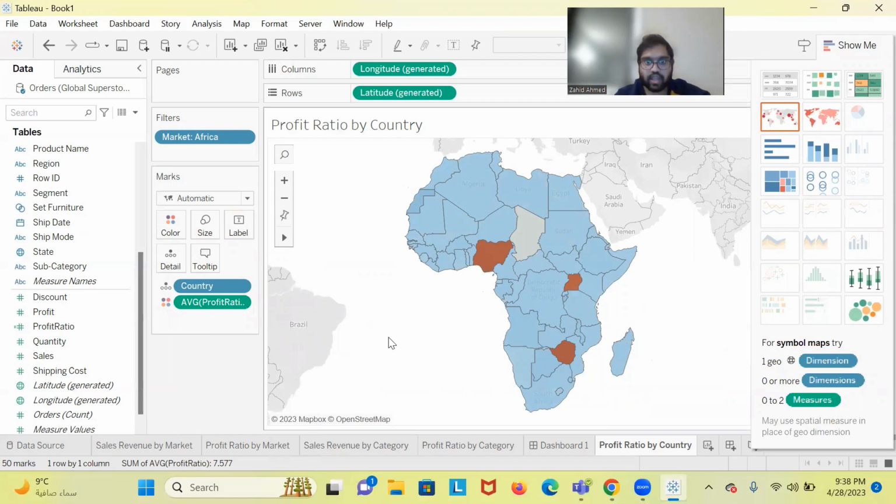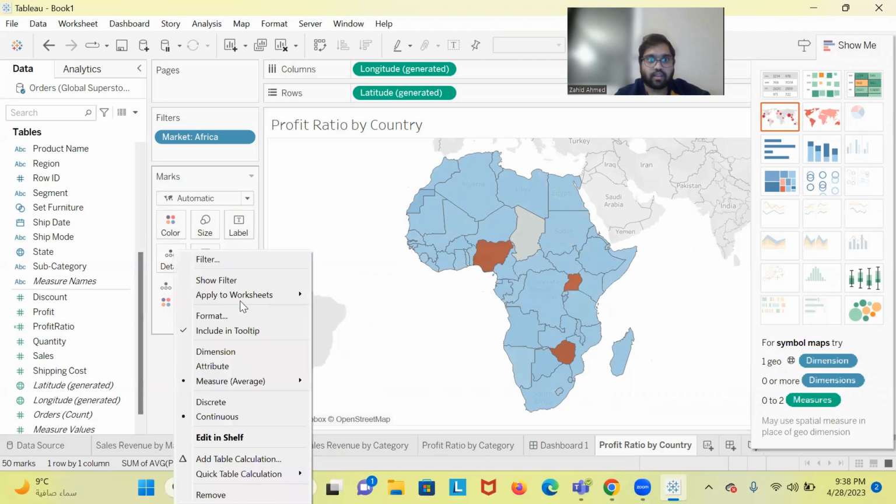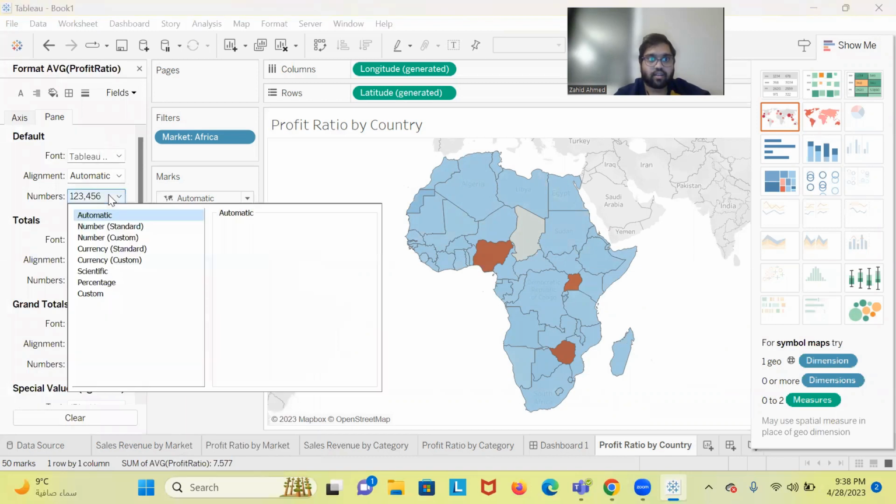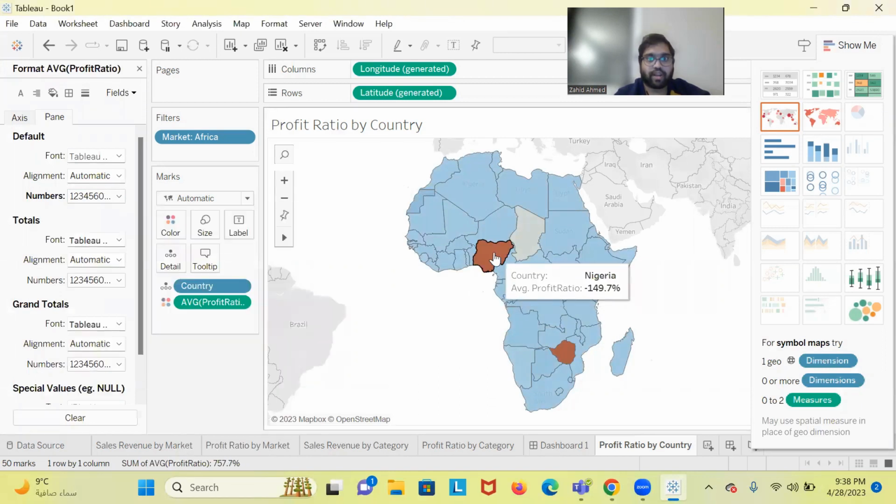Now what we need to do is select the average. Right, let's format it. Let's go to the format and percentage and one decimal place. That's it. All right. Now we can see that Nigeria is 149.7%, Uganda is 141.6%, and Zimbabwe is 152.6%.